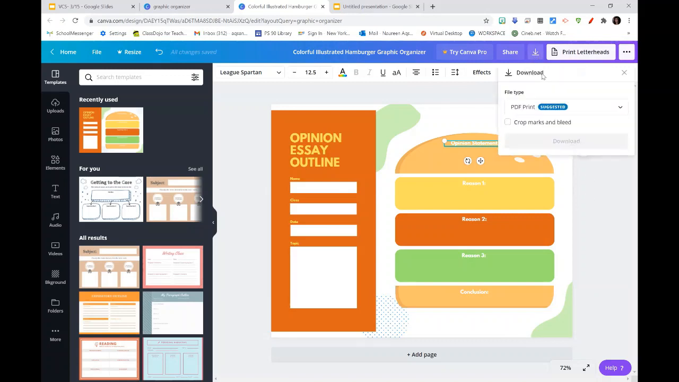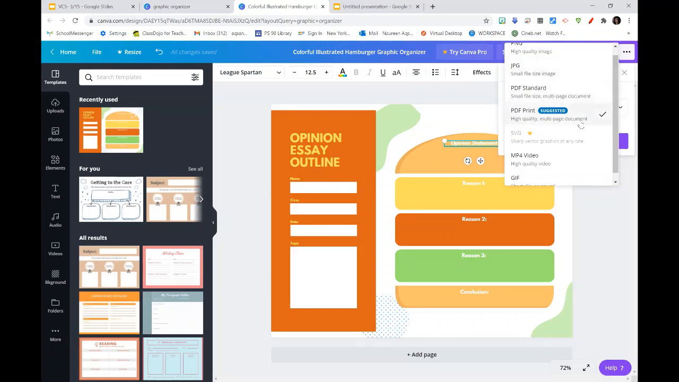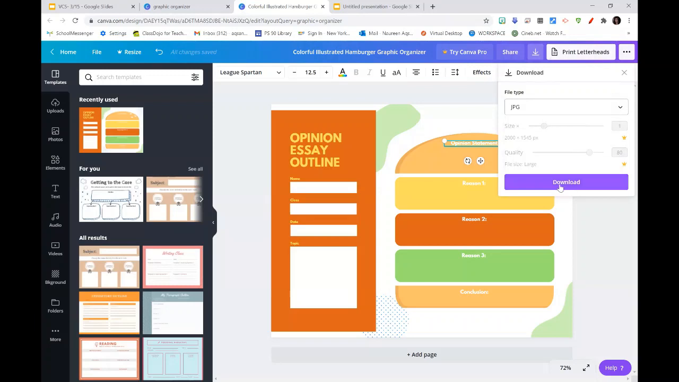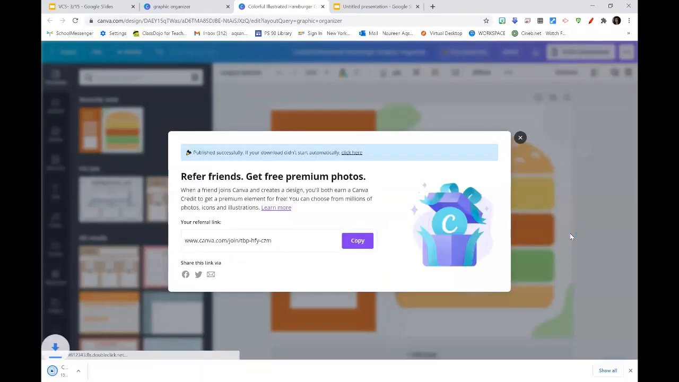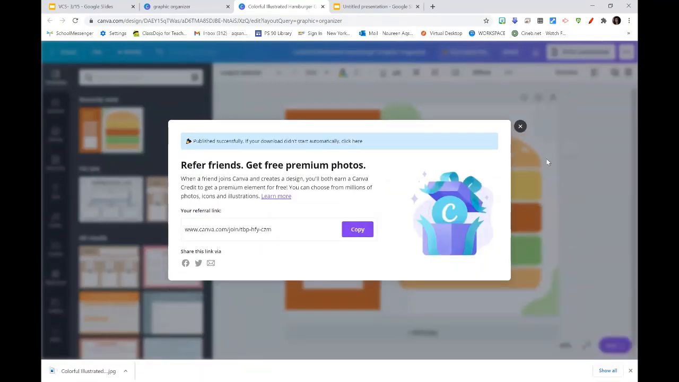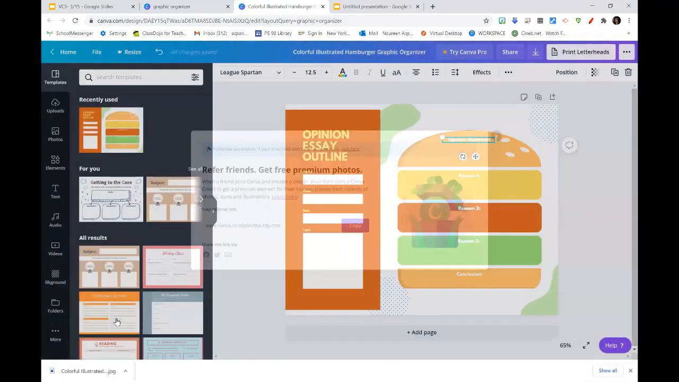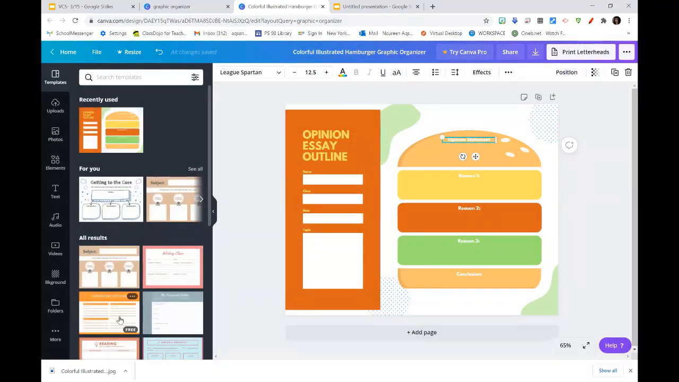So I'm going to go up here and click the download. You can have different formats of how you can download it. You can download it as a PDF, you can download it as a video, or as a picture file, which is a PNG file or a JPEG file. I'm going to save it as a JPEG, and I'm going to explain to you why I'm saving it as that. So I'm going to download it. And it has been downloaded to my account, my downloads on my desktop.